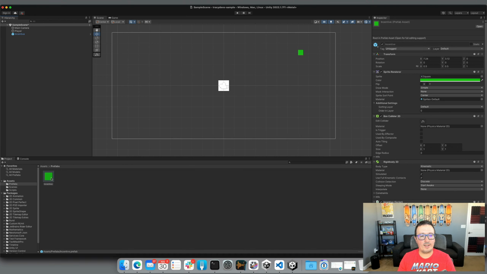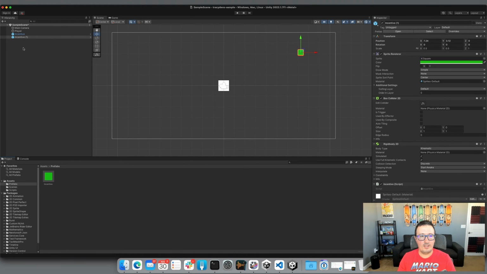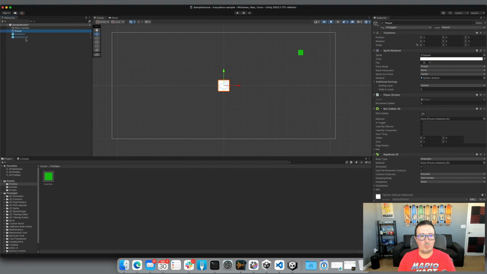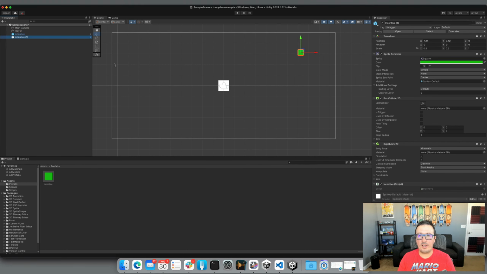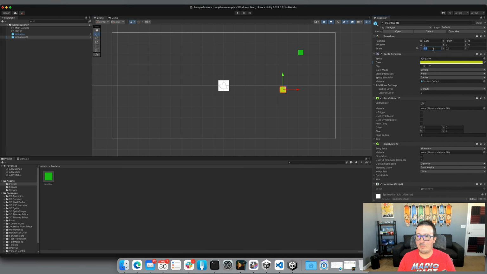So I'm going to drag from my prefabs back into my scene. And I now have two incentives. They're both blue. The name does not matter whatsoever. Let's go ahead and move incentive 1 over. Let's go ahead and change the color. I'm going to say that maybe this is yellow. And I'm going to say that maybe the size is going to be 0.25. And we're done actually on that one.